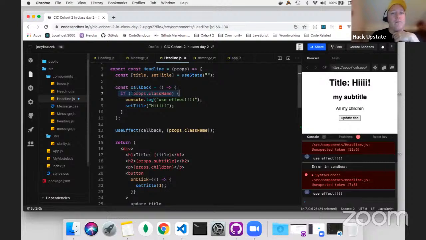Now it could be that props.className is empty, so I should do this stuff or not do this stuff. That's how you would get around it. You have to tell it the condition of what it should do when it mounts. But the condition has to be inside the callback. It can't be outside of it.